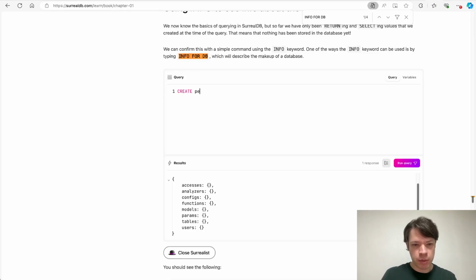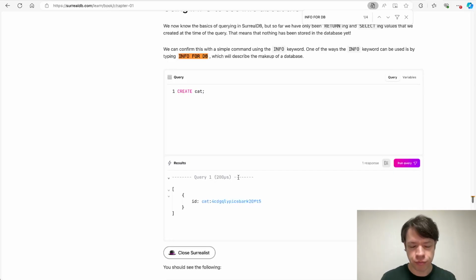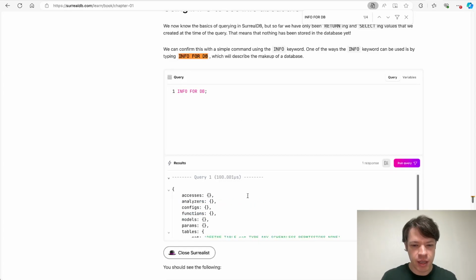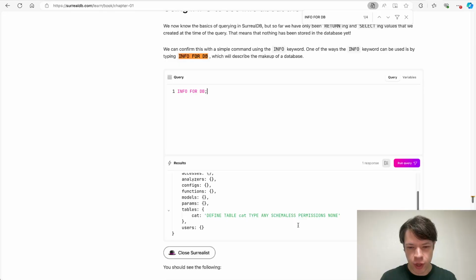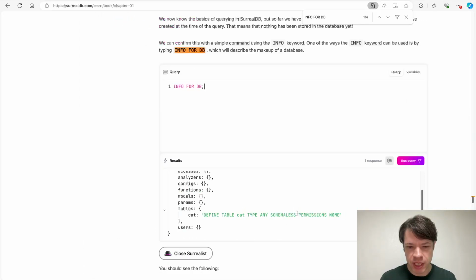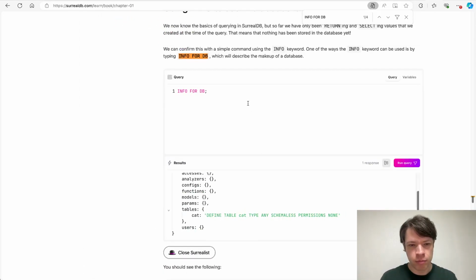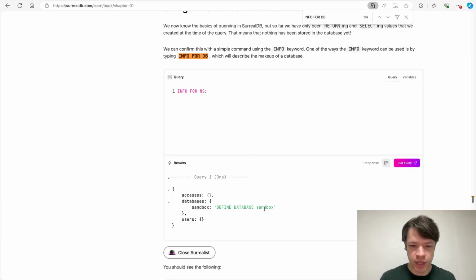Now the interesting part is that if you create a cat, you're going to see a cat there. And the question is, well, how did that work when there was no table defined as a cat in the database? The reason for that is that it will create it for you. So it will create this schemaless cat table by default. And in order to make that work, it had to define a database. And this database was already inside the session data.